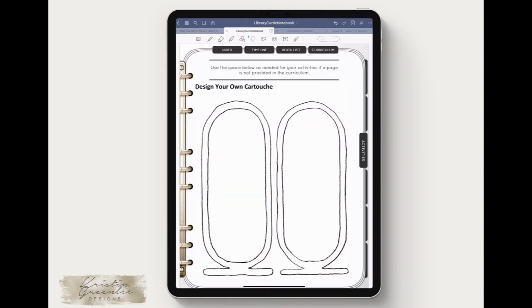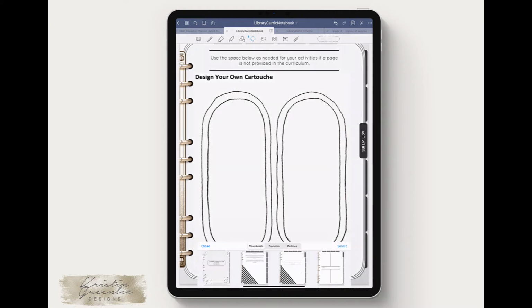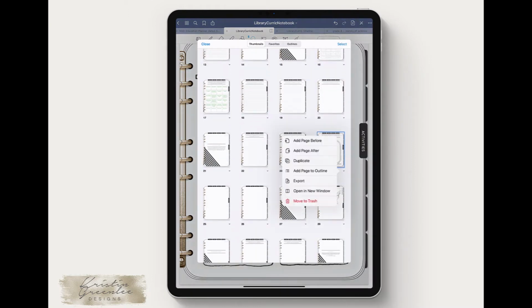Now, you would want to duplicate a cleared page, but it's easy to go up here to these triple dots in the upper right hand corner, click clear page, and that's going to empty it out for you. Then I would duplicate this blank page as many times as I wanted for my kiddos. So it's a pretty simple process.